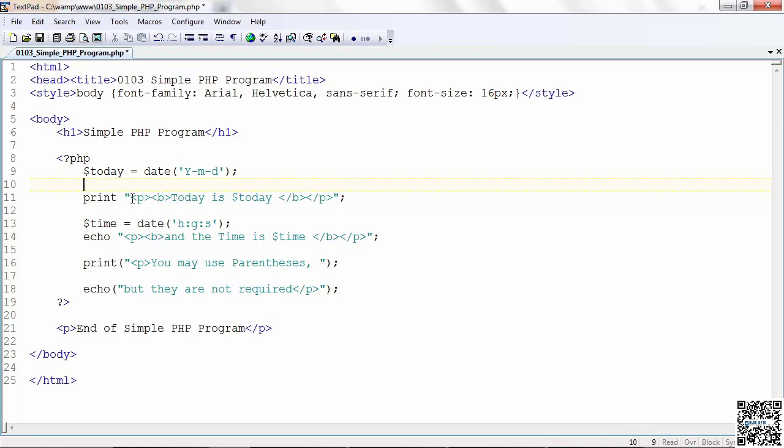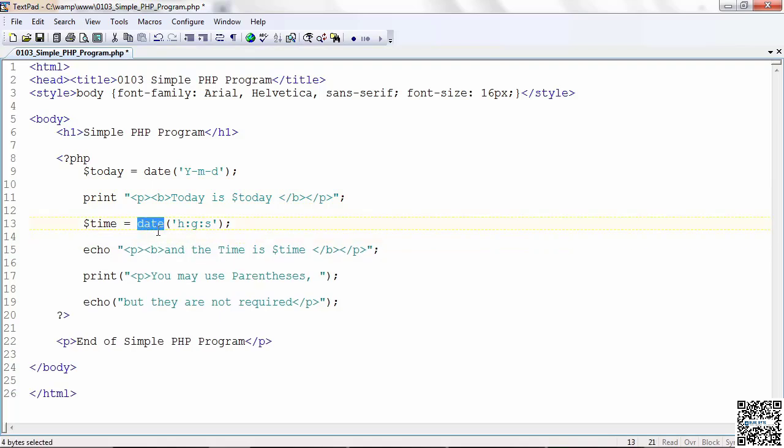So the next statement here prints the paragraph, the bold tag, and the words today is $today. Now that $today will get replaced with the actual date of today. And while we didn't see it change when we looked at it because the day didn't change while we were running the program, tomorrow it'll be different. The day after, it'll be different. We end the bold, we end the paragraph. All right, let's move down. Another line of code. There's that date function again. This time it's going to bring back hours, minutes, and seconds. And it puts it in a variable called $time.